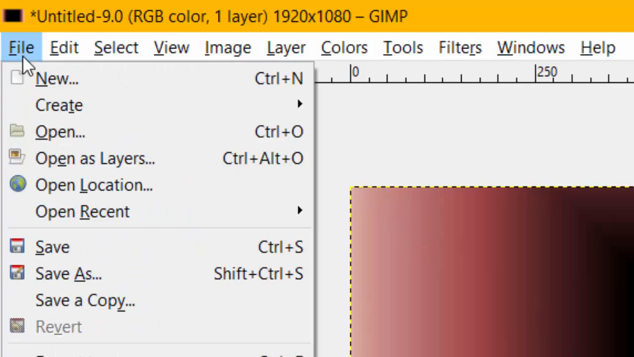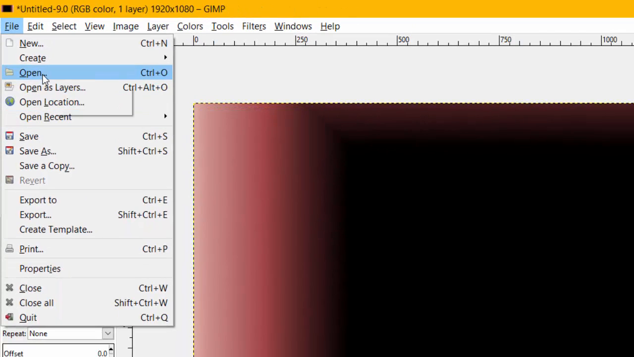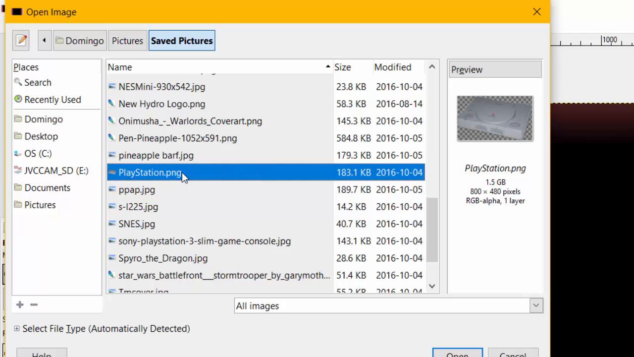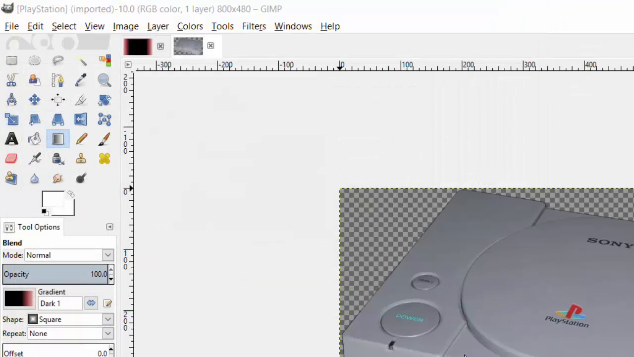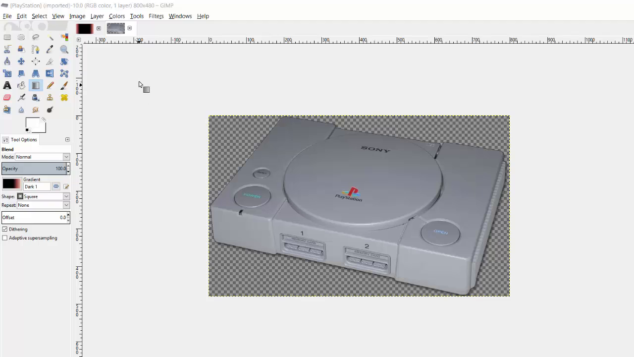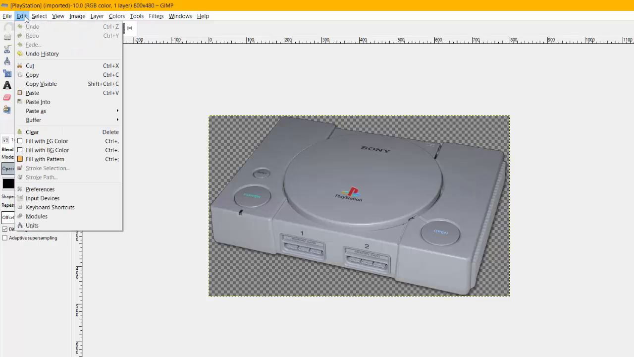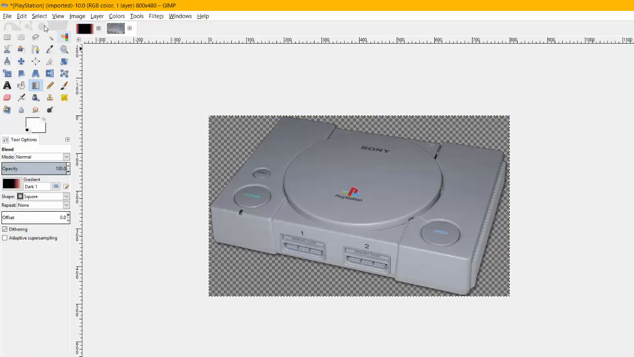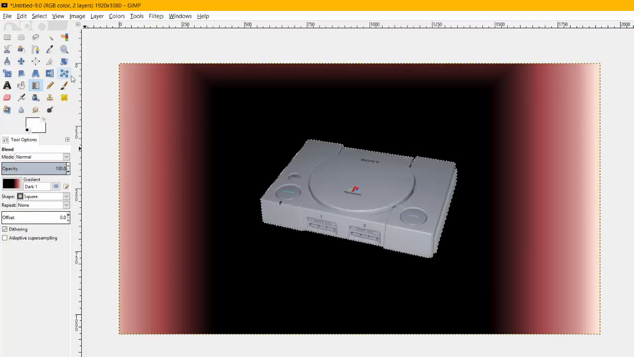So let's go File, and then Open. And then we're going to open up an image here. We're going to select PlayStation PNG as one. Now, this is a little bit different than the others because it opens it up as a separate file. So what we're going to do is select all, edit, copy, and close out of that. And then edit, and then paste. And then there is our image that we have just recently opened up here.